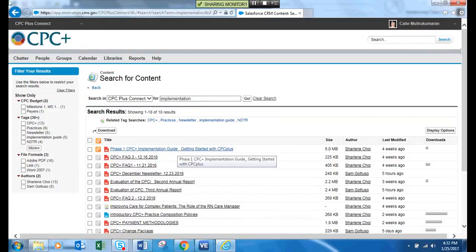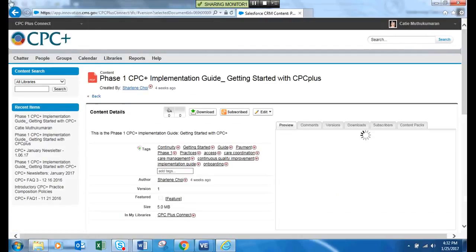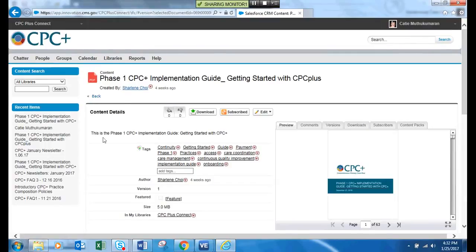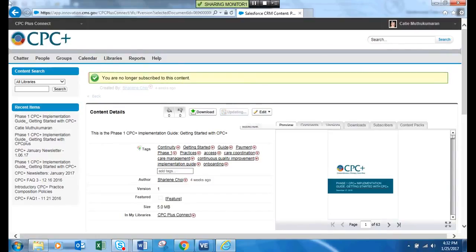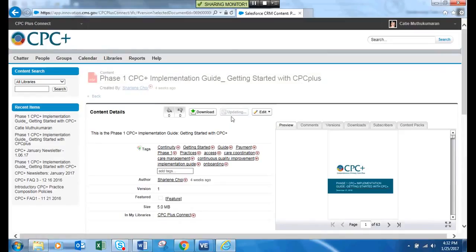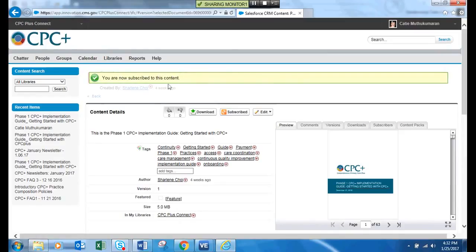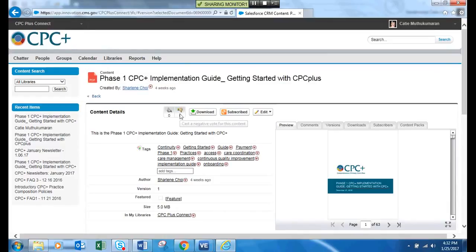Yeah. Go ahead. Oh, I'm sorry. If you would like to receive notifications on a particular document when it's updated, you just click on the document like I just did, and you would click the button Subscribe here, and you should get a pop-up that says you are now subscribed to this content.